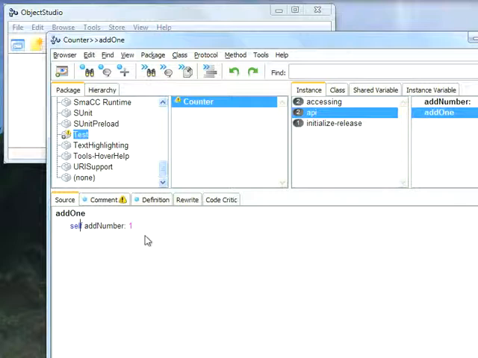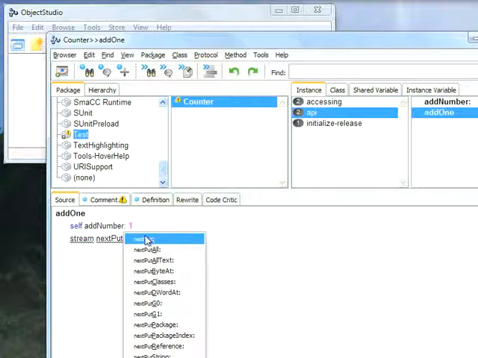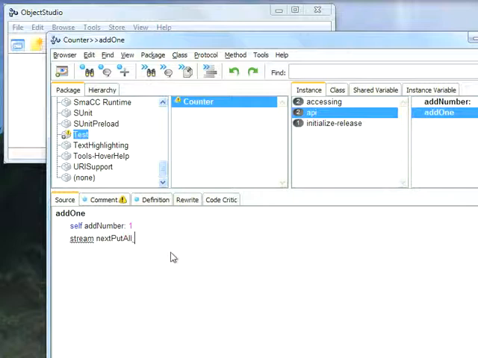If there was more than one match, so I'll do something that's not going to be all that appropriate, but we'll put in stream next put, and notice that it's going to start matching all the possible matches of that, and I can see what's there as a possibility. Next put all, and so on. And if I want one of these, I can just hit that and it'll take it for me.